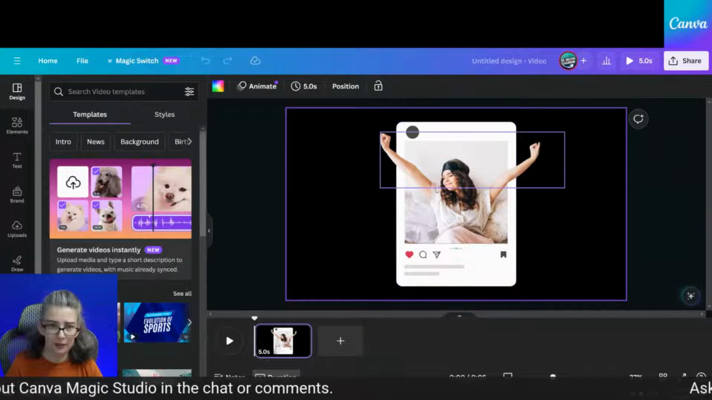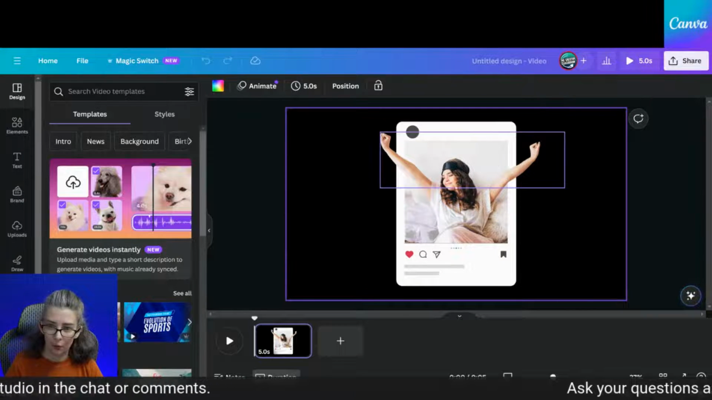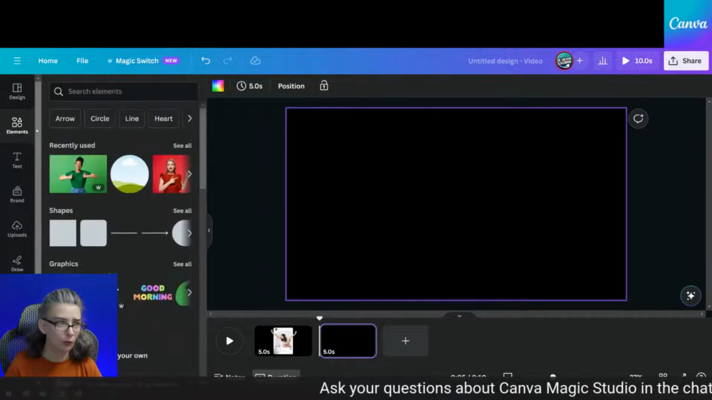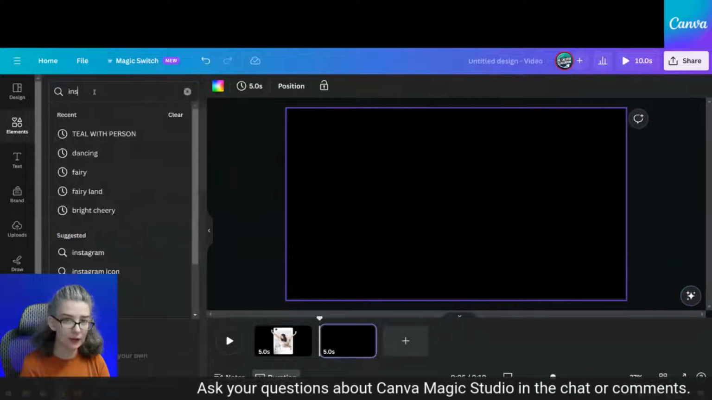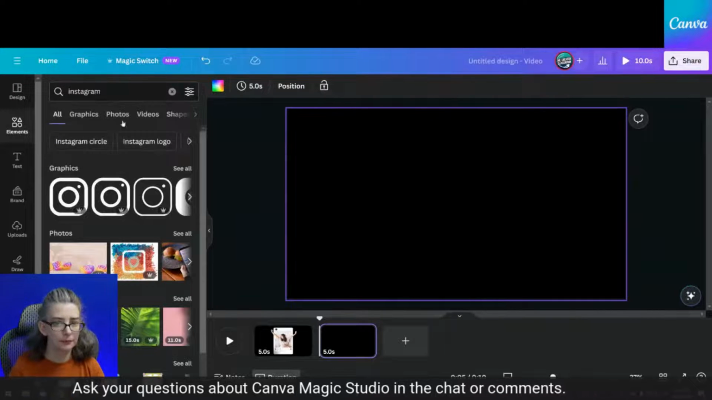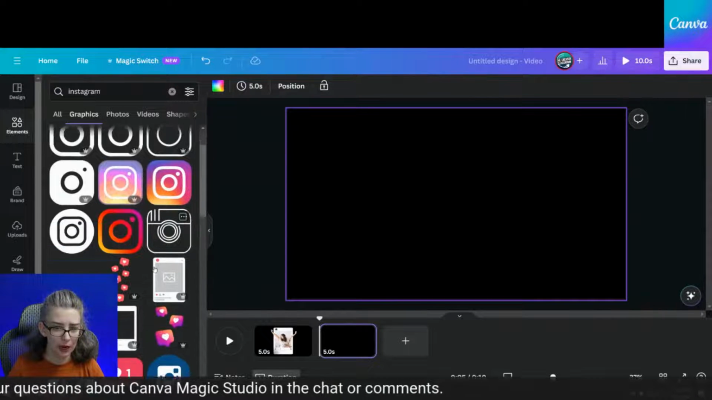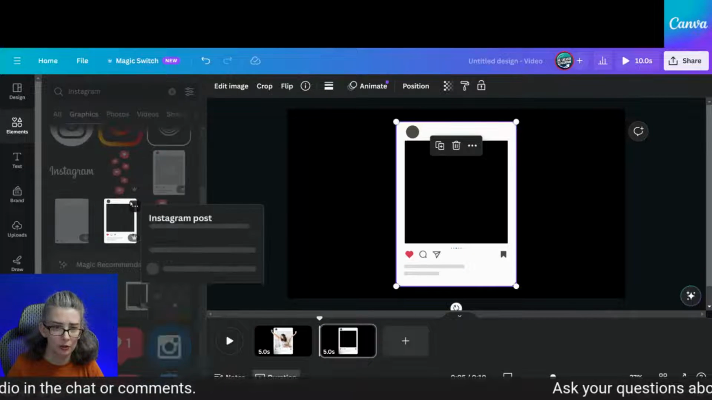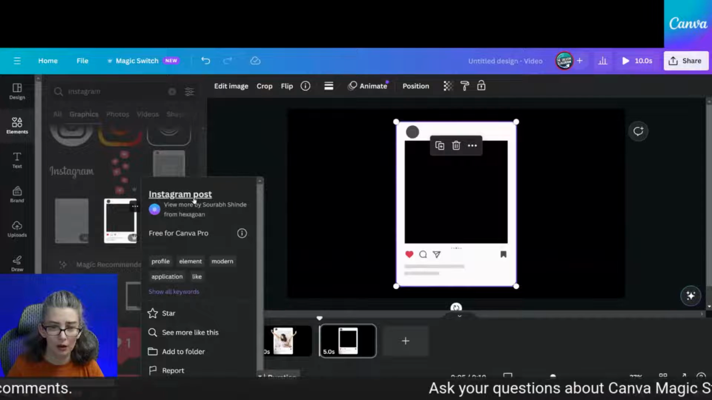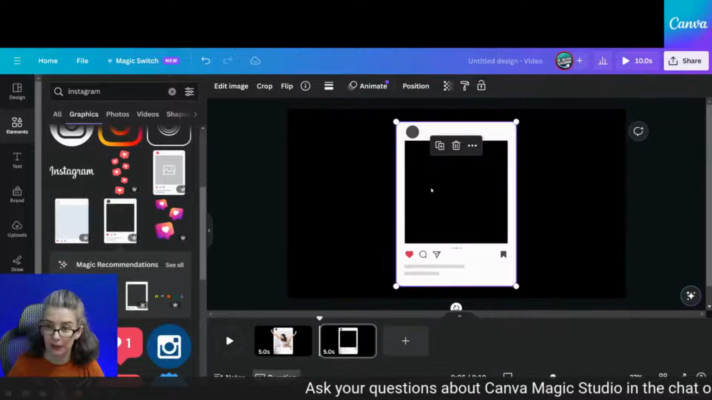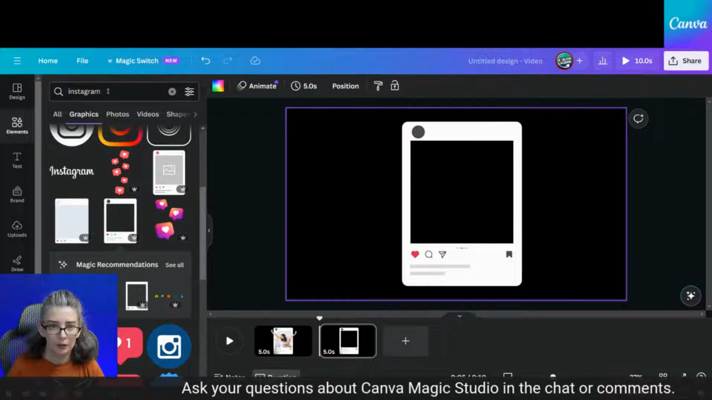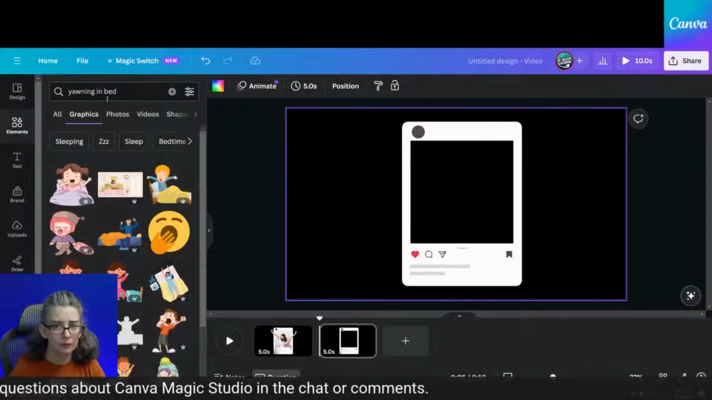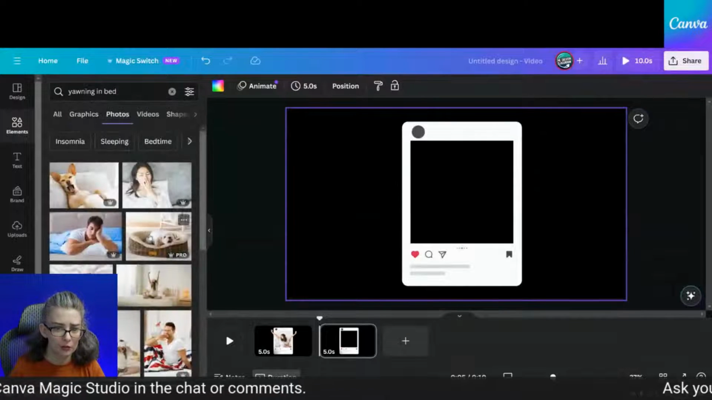What about an effect like this with the Instagram post? Let's try to do that. We're going to go to Elements and type in Instagram to the graphics, and here is an Instagram post. It is called Instagram post, aptly enough. And we are going to go yawning in bed under photos.